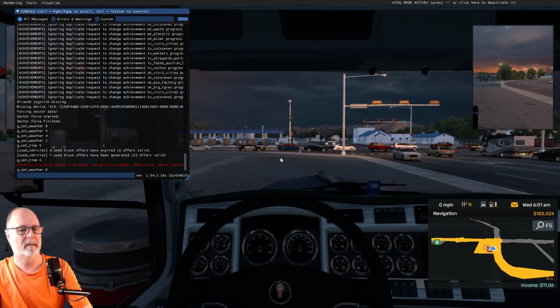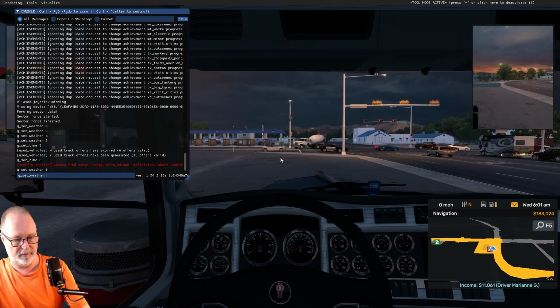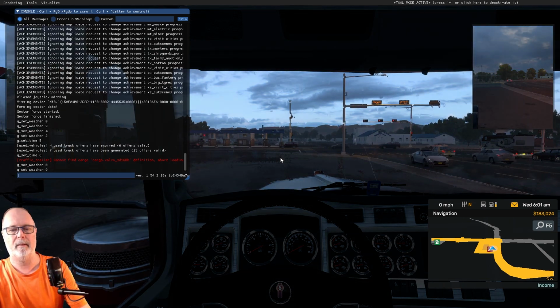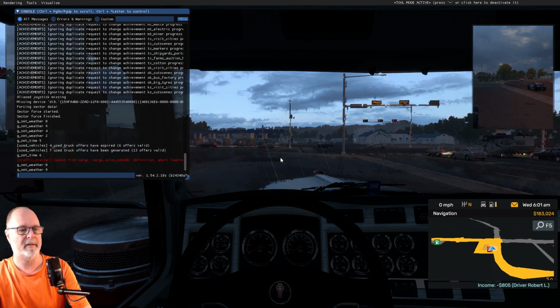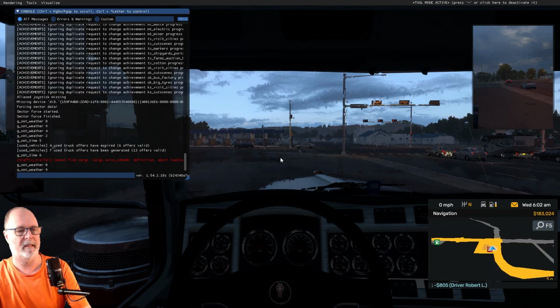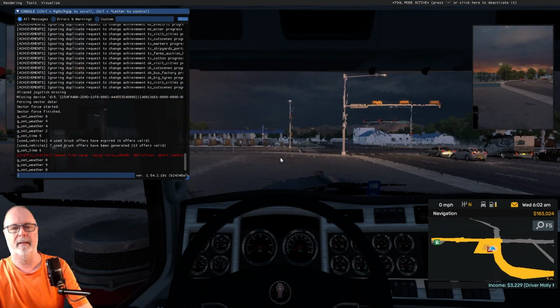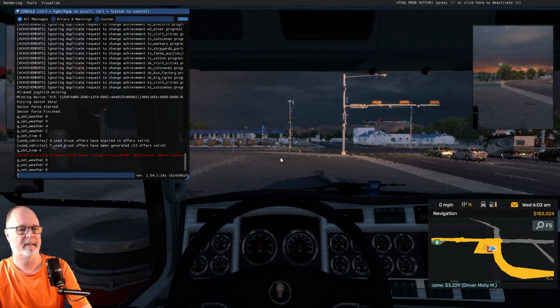G_set weather 2. Let's make it 9. Okay, there's the rain. All right. Well, I like the rain anyways. Okay. So the other thing I want to show you here is, well, let me stop the rain though. Let's see, G_set weather 0 again. Okay, there we go. So now it's just like dawn.